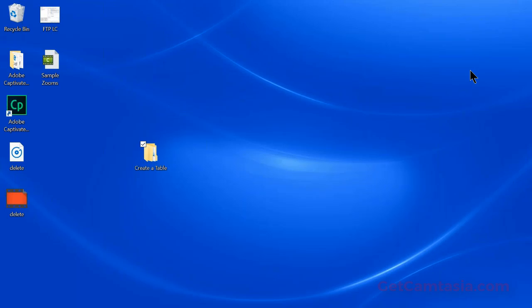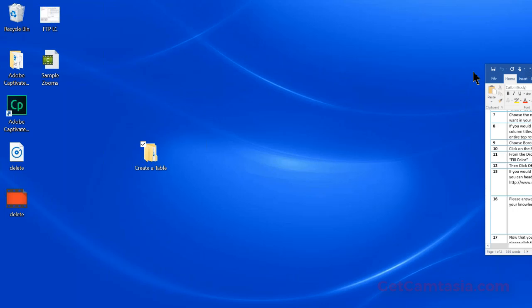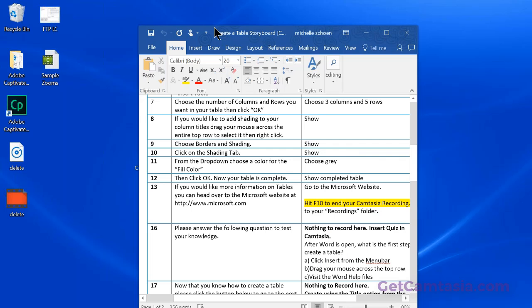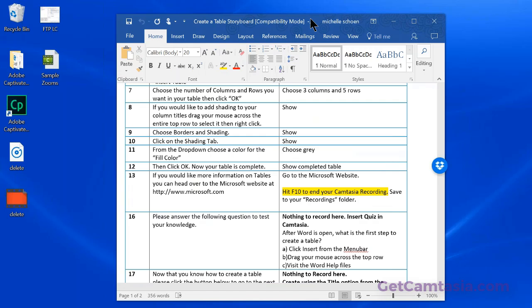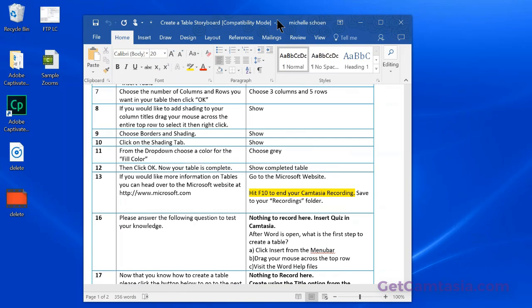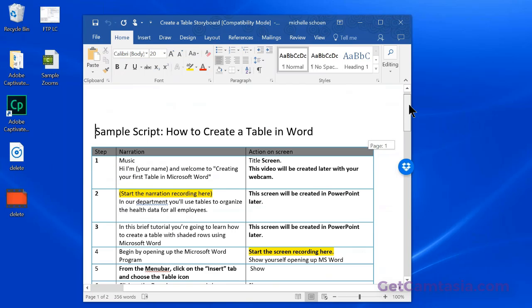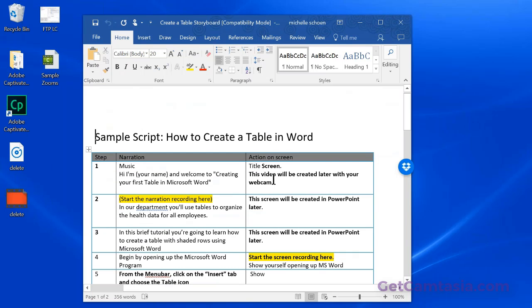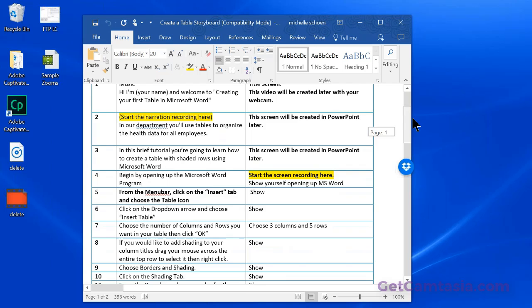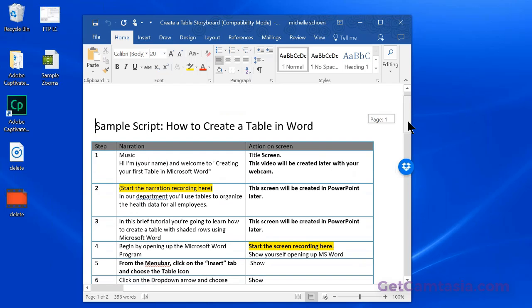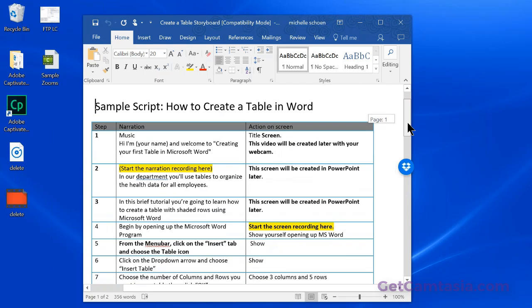Okay, your create a table storyboard that you have in the handouts, you can take a look at that. This is what it looks like. All right, this is it. This is just simple. I always create a storyboard before I create a recording. Just make it a simple table, narration on one side, what's going on the screen on the other side, usually a row number in case I'm working with a client. He can say on row 3, blah, blah, blah. So we don't have to say, on that row where you say blah, blah, blah.